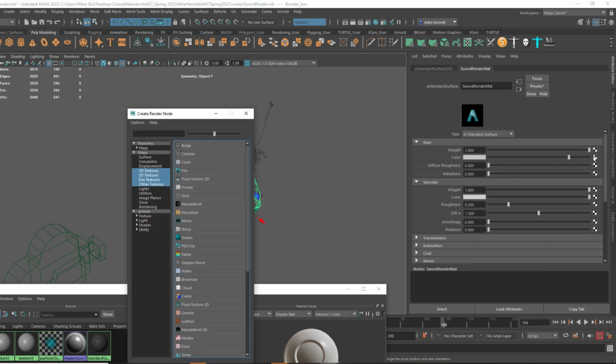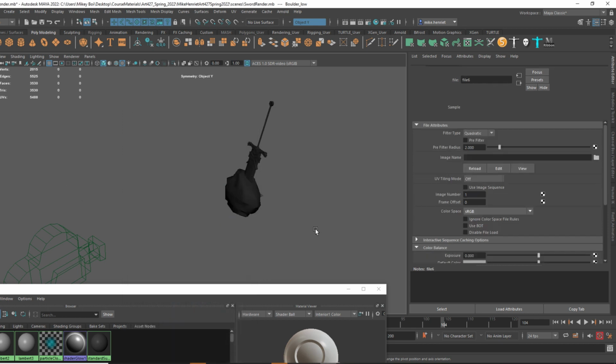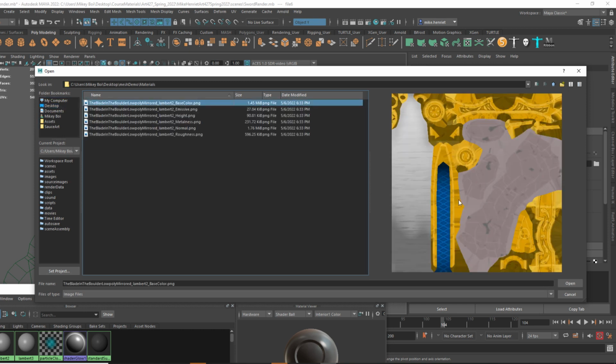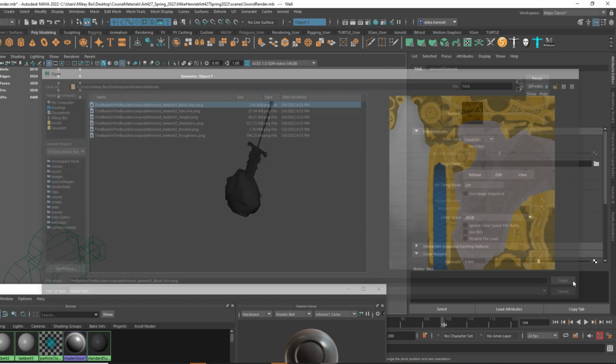Boom. I'm going to click that little checkerboard box right there. I'm going to click File. I'm going to go to Image Name, and I'm going to click the little folder icon, and I'm going to navigate to that folder. Let's see, Mesh Demo, Materials, Base Color. And there you go. That's the texture that we exported from Substance Painter. It looks fantastic to me.